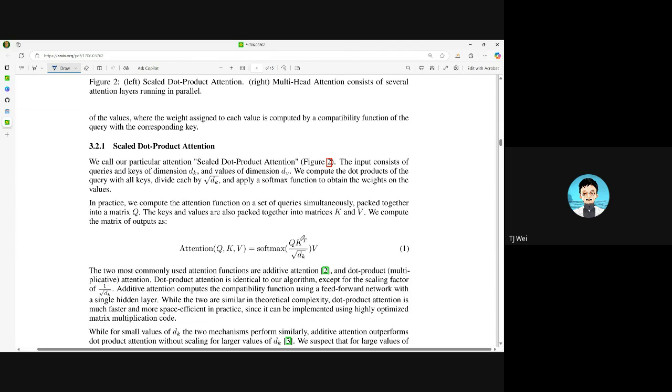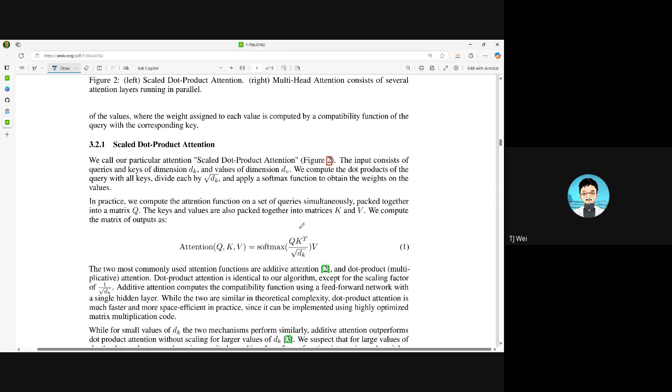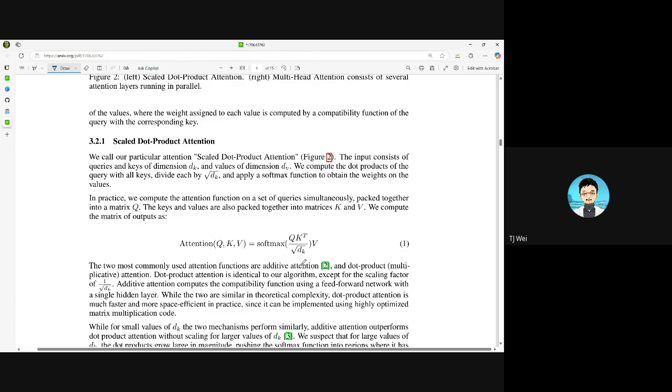Because the inner product is going to be bigger and bigger when the dimension is larger, we have to sort of cancel out the effect of this value being too big when the dimension is really big, because we typically have a dimension dk such as 512 or 1024 or 2048, like 2k, 4k, or 8k, something similar to that.